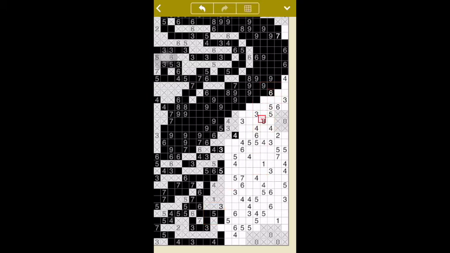Okay, the 3 and the 8 diagonally, right? Diagonal numbers, difference of 5, right? So that becomes all black, and this part becomes gray, right? Looking at the 6 up there, I need 1 more black space, and look at the 6 here, right?